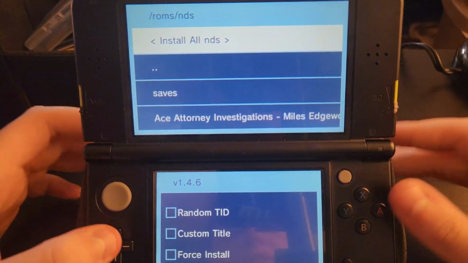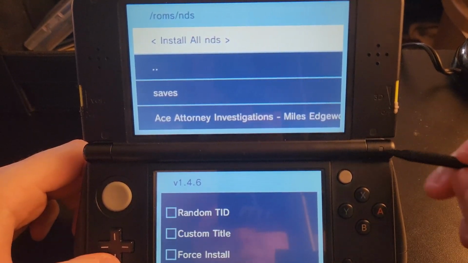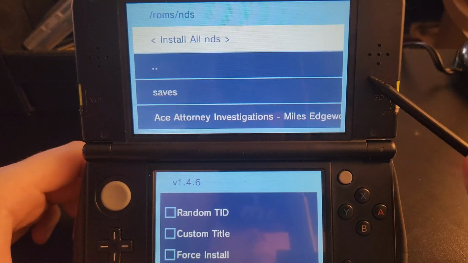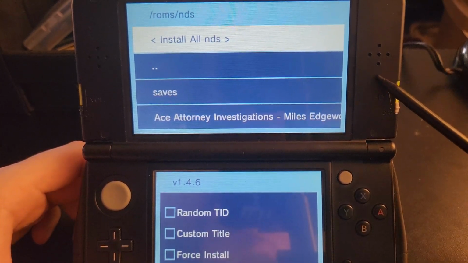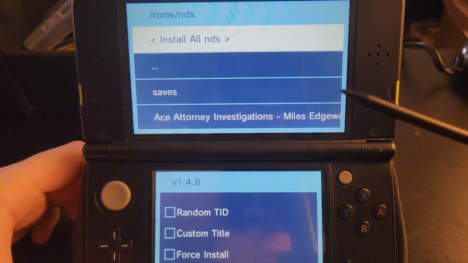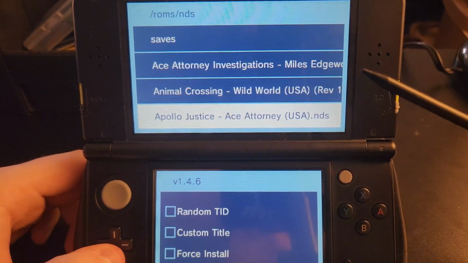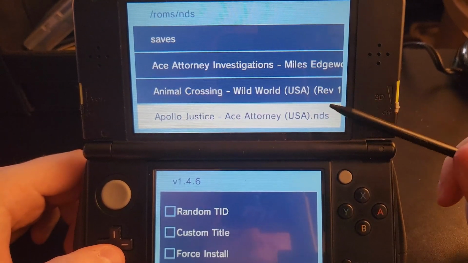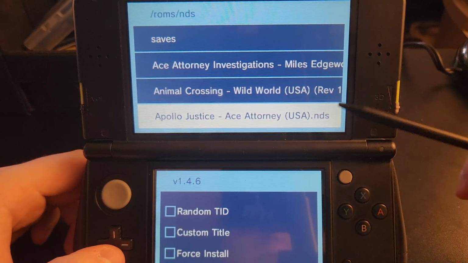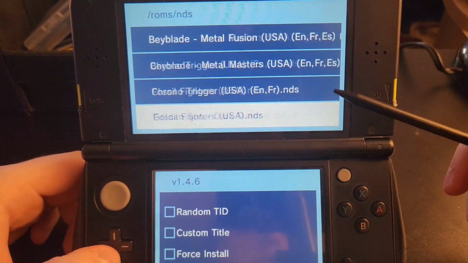However, disclaimer with the install all NDS, if you have more than 40 NDS titles, it will do the first 40 and then it will stop, because despite the home screen icon limit being 300 for 3DS systems, when it comes to specifically the DS games, you can only have 40 because they act as DSiWare. So you can only have 40 DS games displaying on your home screen. You can still use the Homebrew Launcher to access all of your games if you want, but if you have more than 40, I would recommend choosing which 40 you want on your home screen.